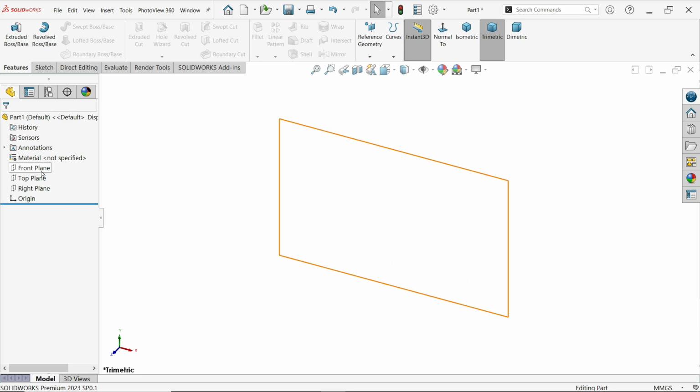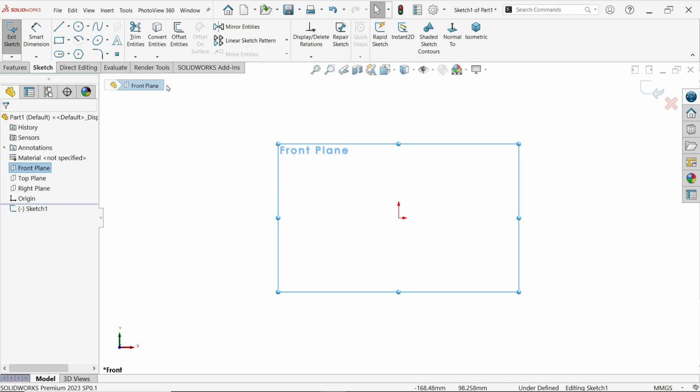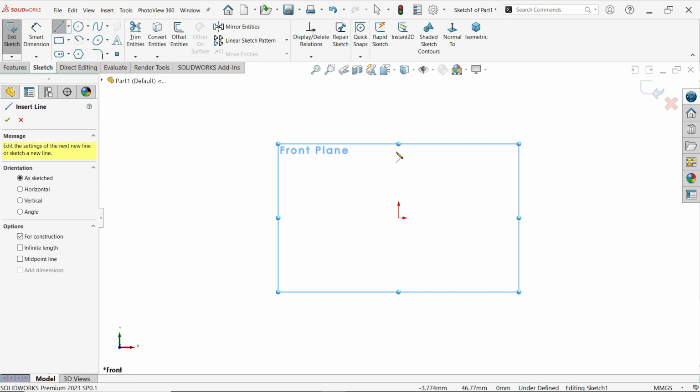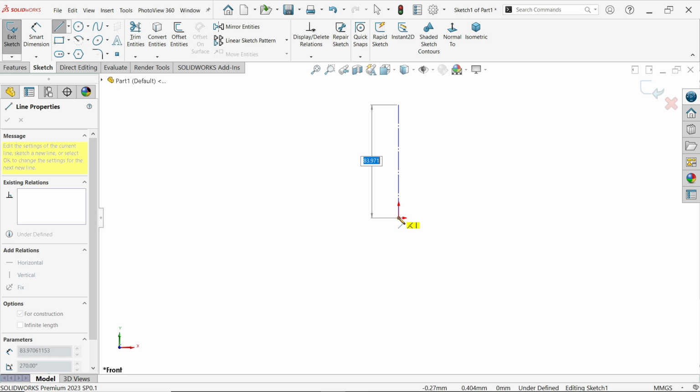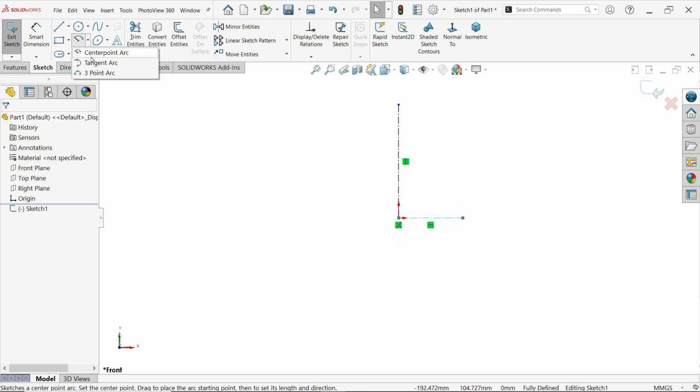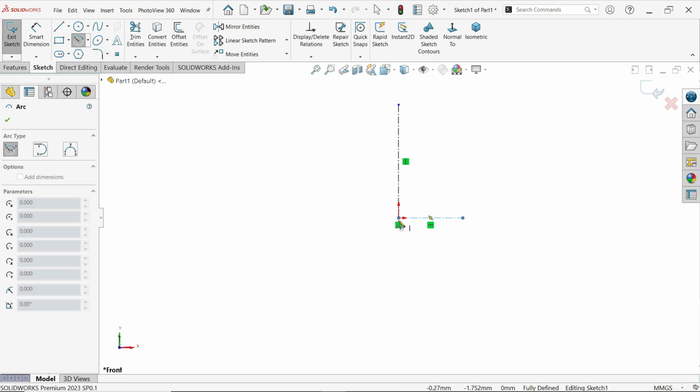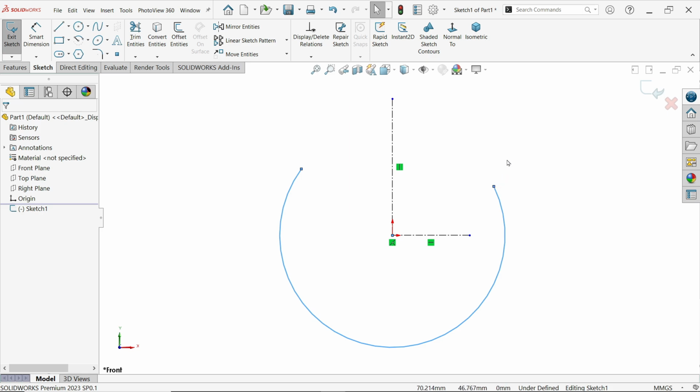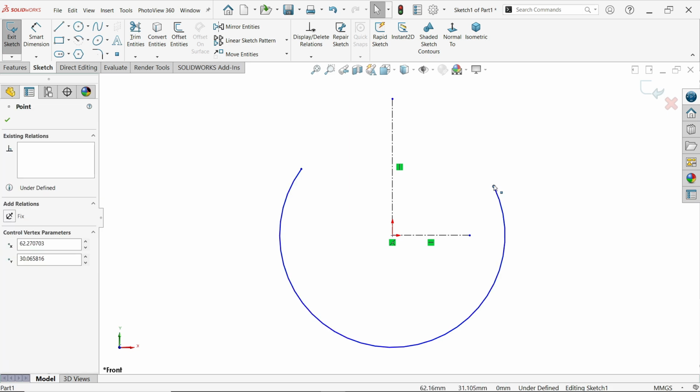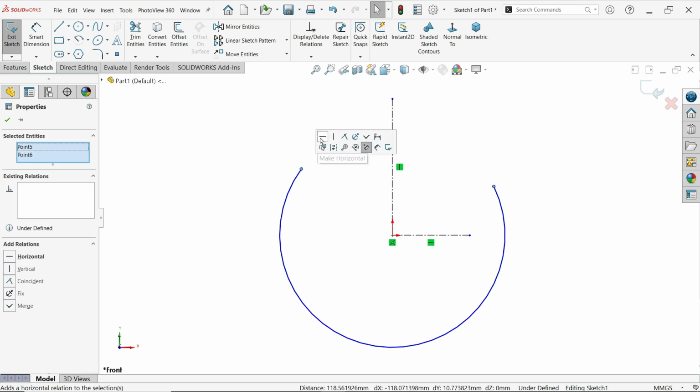Now let's activate plane. Click on plane and select sketch. Now I am going to draw first center line, horizontal and vertical. Press escape key to exit. Now select center point arc. Click on center and start your curve. Again press left mouse, drag your mouse and press somewhere here, press escape key to exit. Now press and hold shift key and let's make these two end points horizontal, it means both on one level.